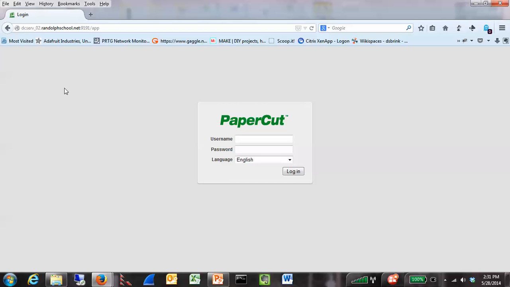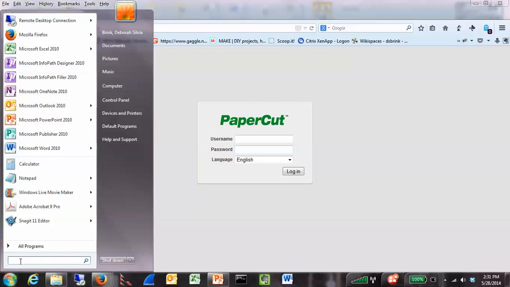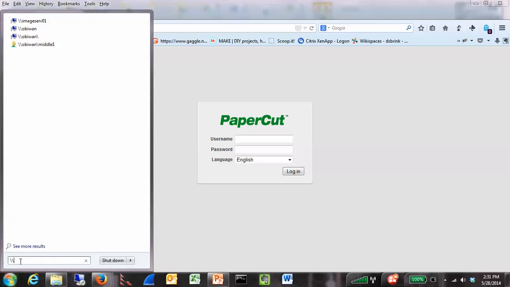In order to install the drivers for any printer that you're going to want to use, you'll go to your Start menu, and then from your Run menu, you type \\. It's the one that faces to the left. It's underneath your backspace. So \\, DCSERV, that's DCSERV_02.